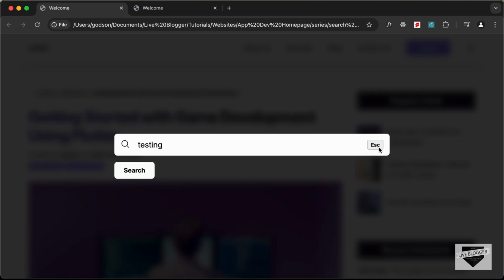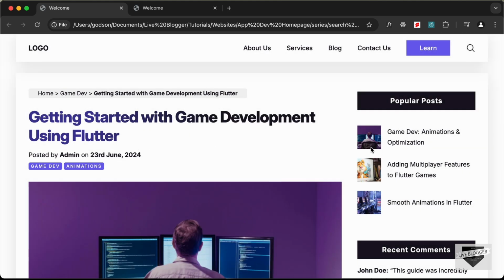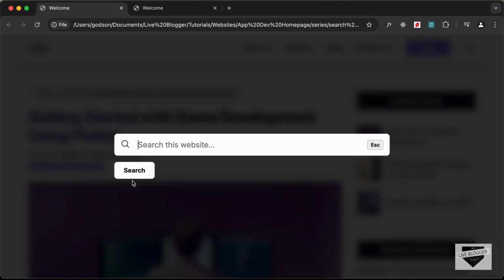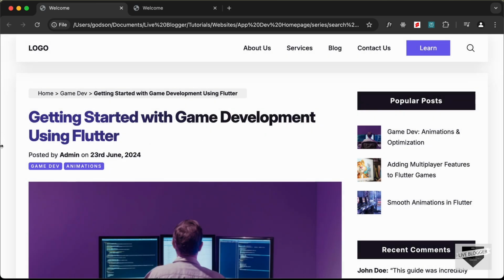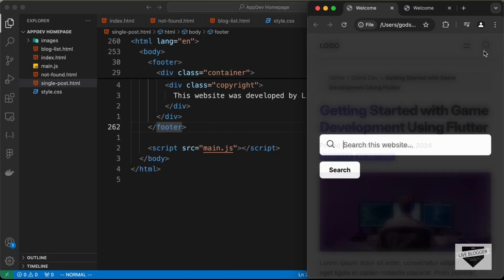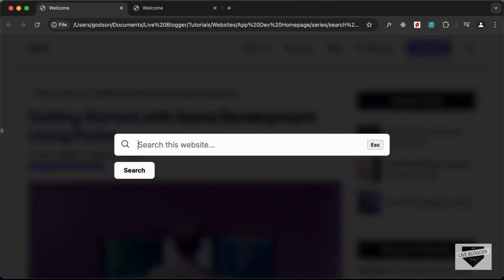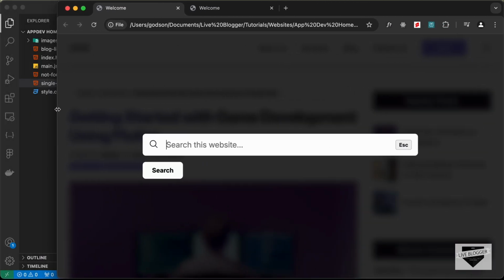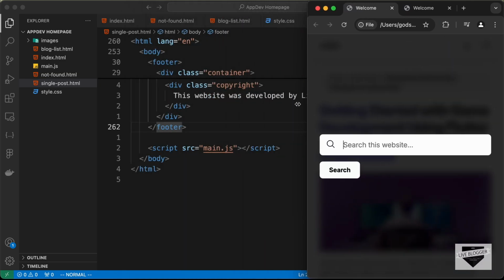And here we can see that it says escape, and if I press escape, we can see that the search box disappears. And we can click on the search button to search for that term, and we can also click outside this search box to hide the search box. And this is also responsive, so if I decrease the width of the browser window, this is how it will look on smaller screens. So on smaller screens we have a smaller width for the search input field, and we don't have the escape button displayed on smaller screens.